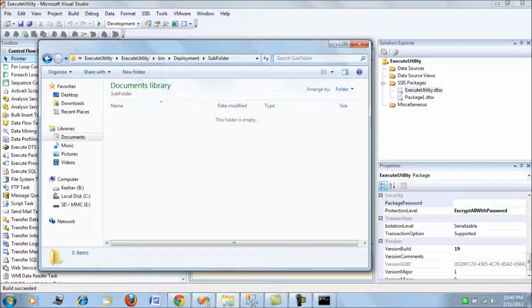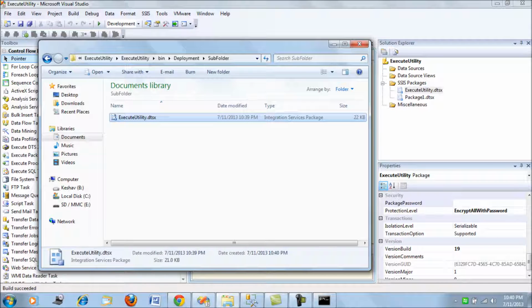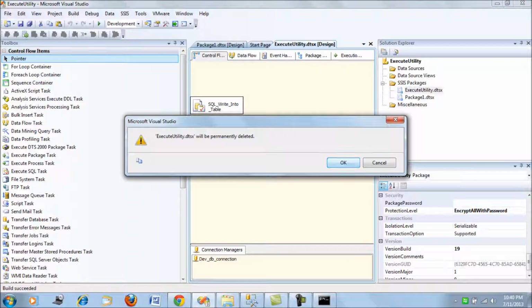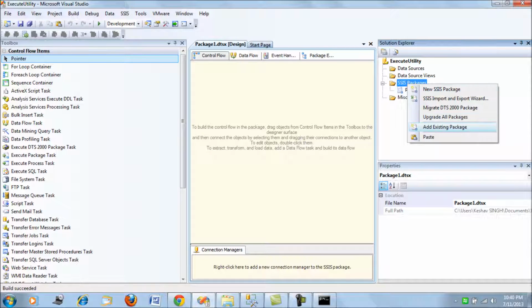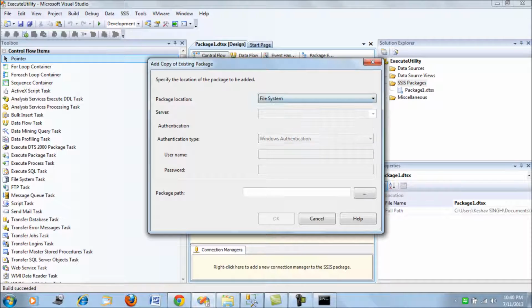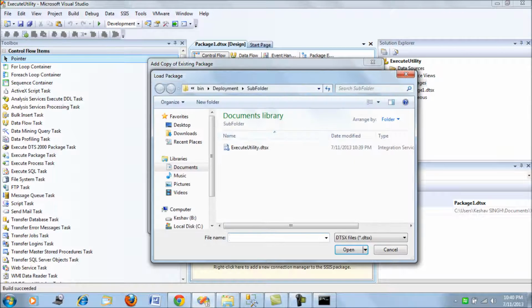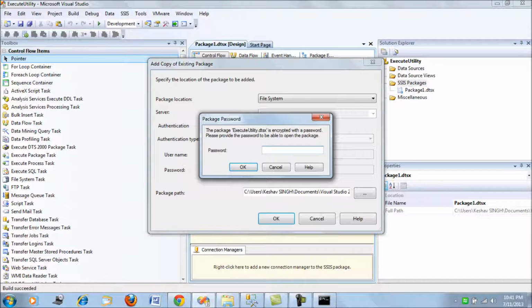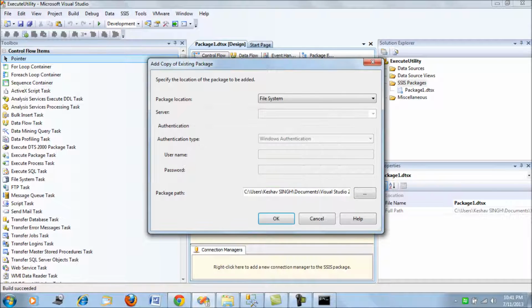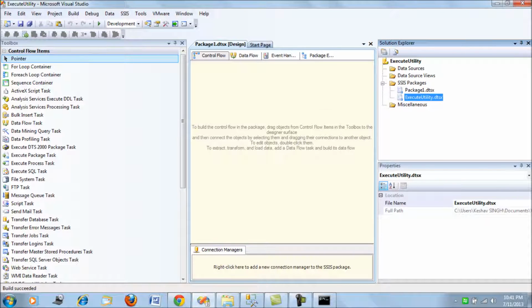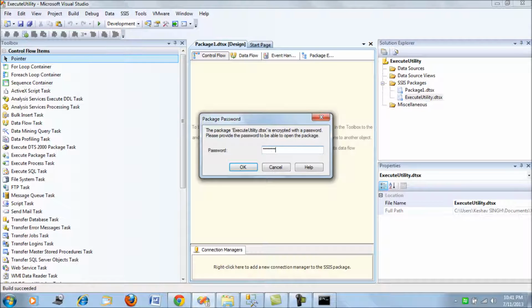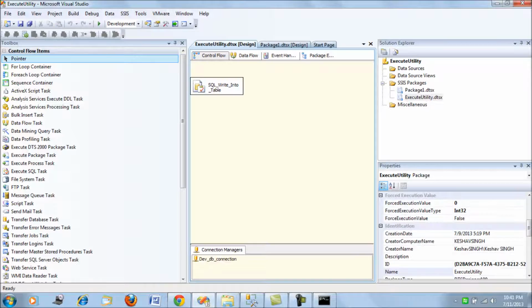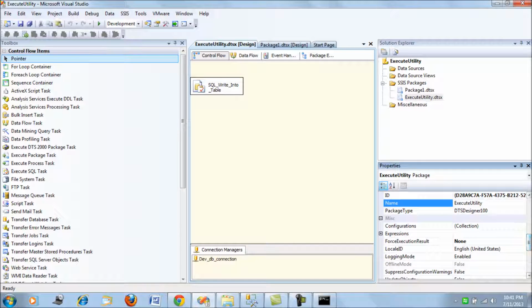At the same time, I just place this package here and then we'll delete the package. Now if we try to add the package, let's see what error it gives. It will ask for the password immediately. Only then you'll be able to add the package, and this will be the password for the sensitive information. So when you encrypt your package with Encrypt All, the entire package gets encrypted. That's point one, one of the ways.